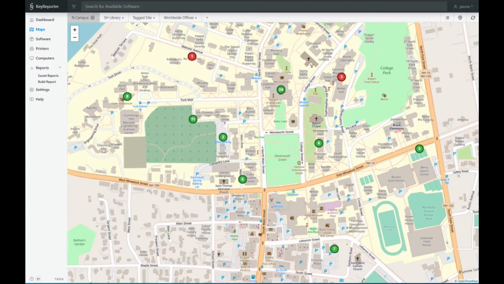In this video, we're going to walk you through the process of creating a map in Sassafras Key Reporter. Even if you're not planning on creating a floor plan layout for each room, the geographic map tools will give you 90% of the functionality in just a few minutes.